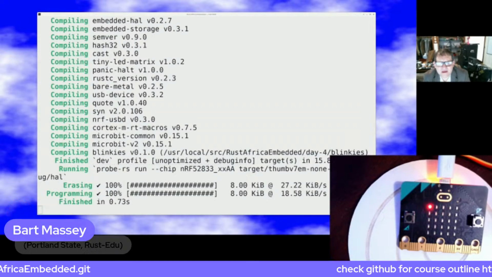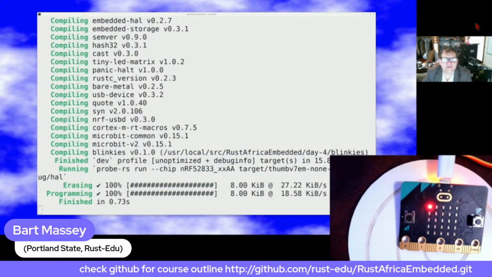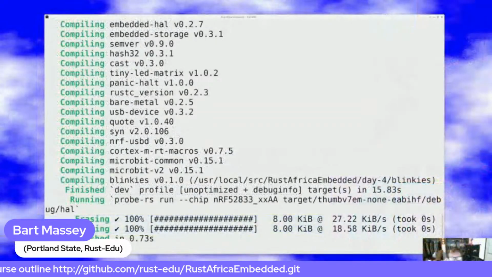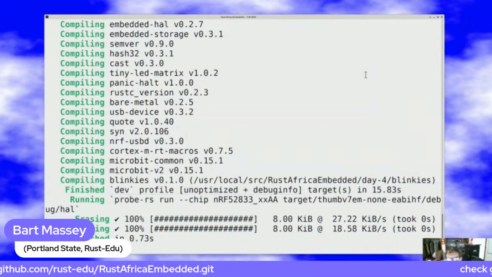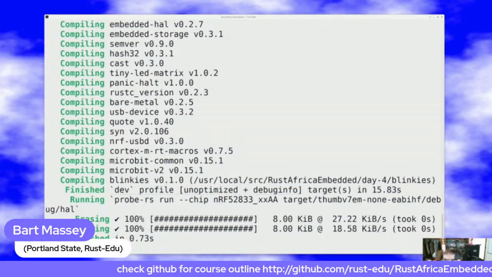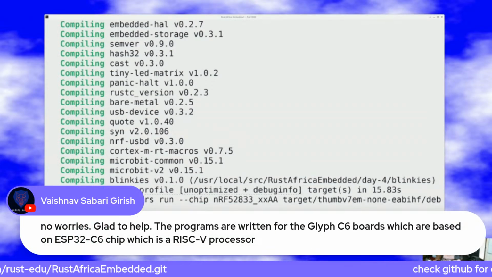But let's go ahead and take a look at the next layer then. And we're going faster than I expected today. Maybe we're going too fast, but I don't know. The C6 is definitely the easier one to use for sure.